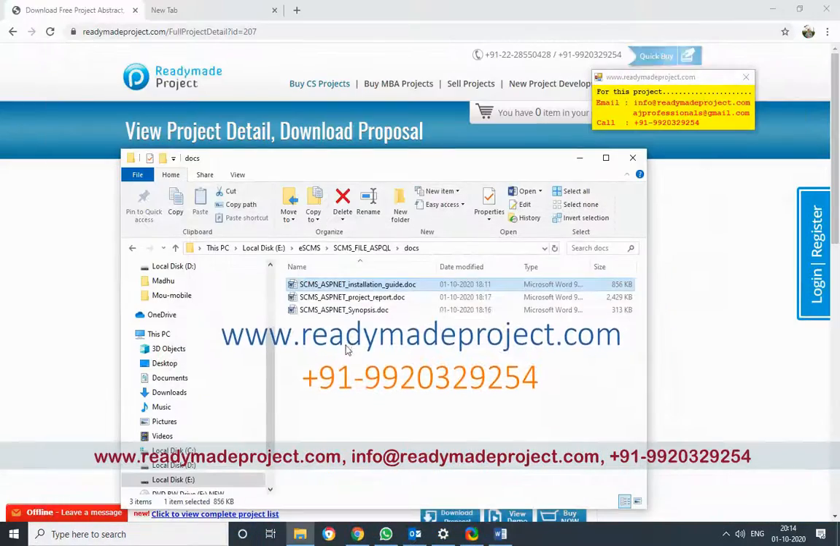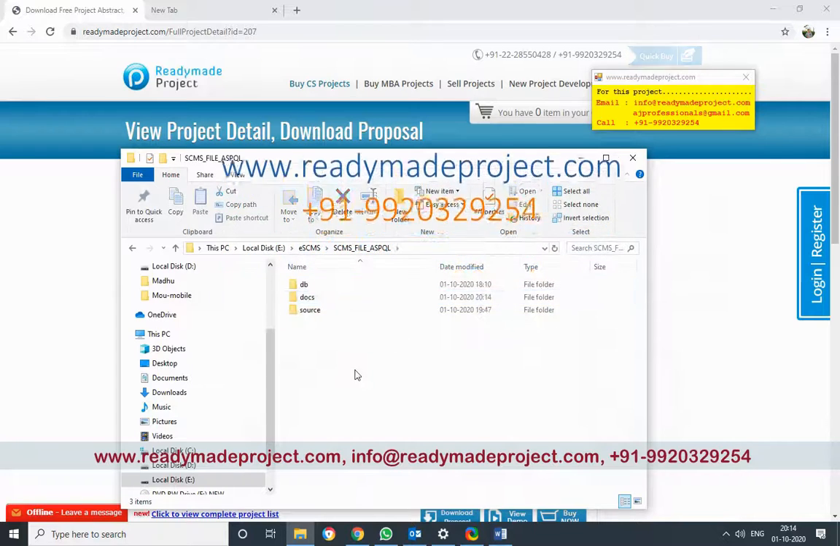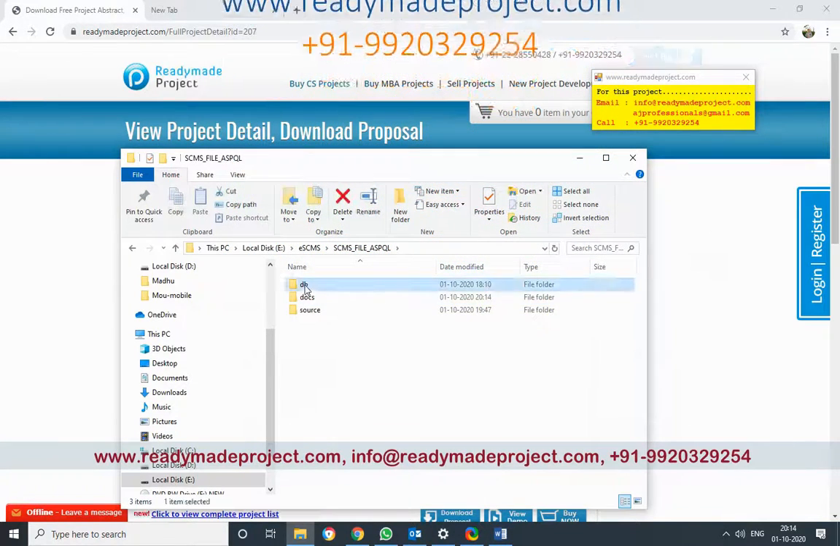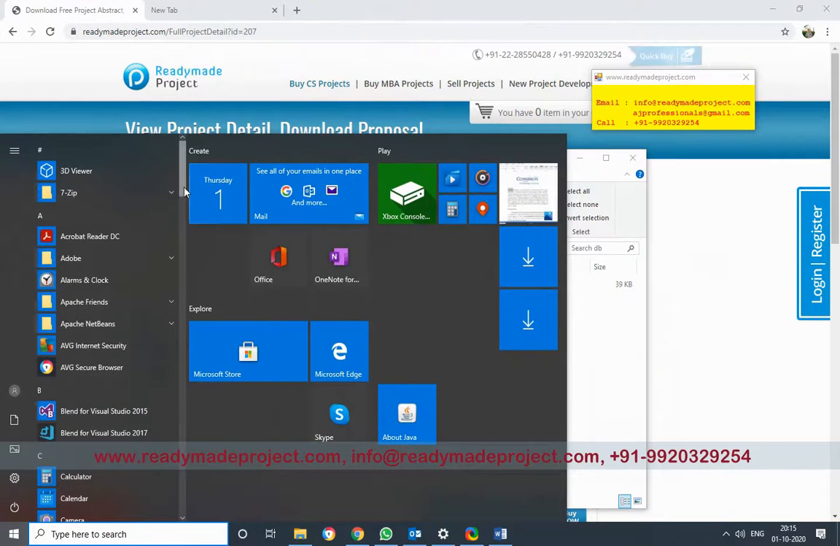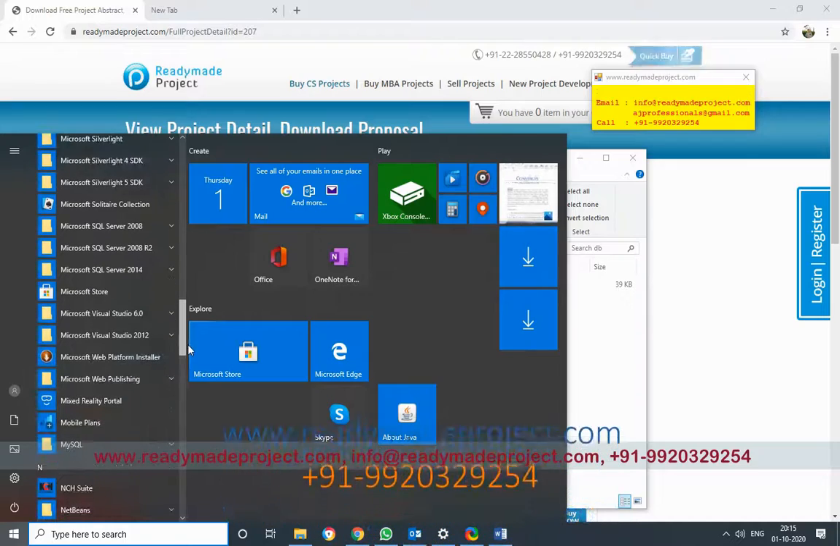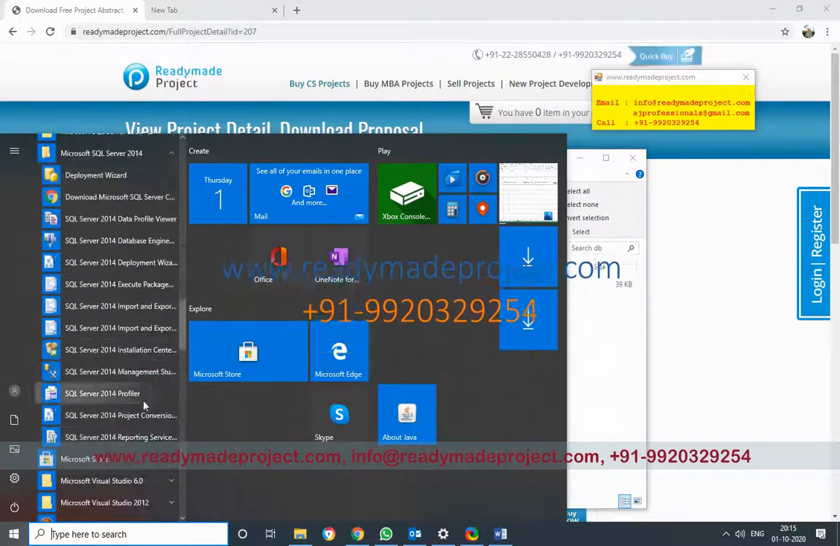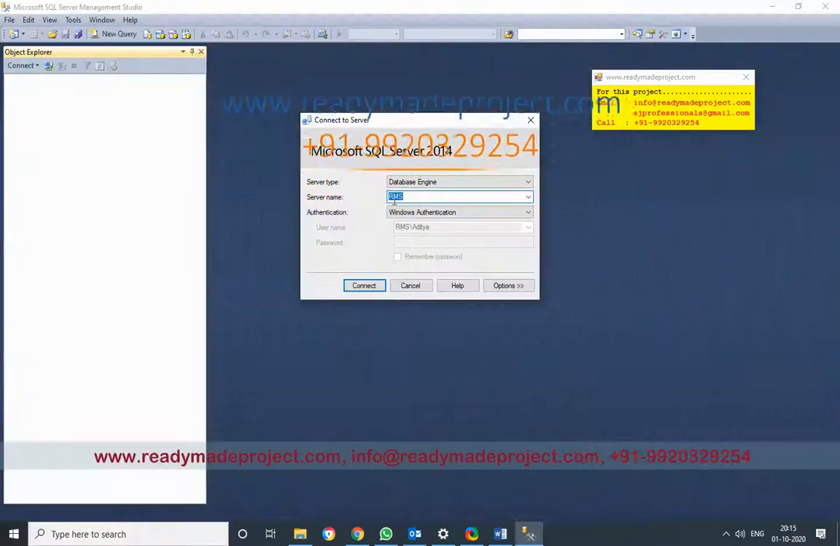So I have all the files already available, so I'll just configure. First I will configure the database. For the database I have to start SQL Server. I am using SQL Server 2014 Express Edition. This is my SQL Server. I will start the Management Studio. First you have to connect to your SQL Server, then click on connect.